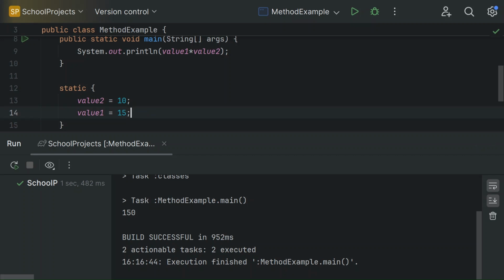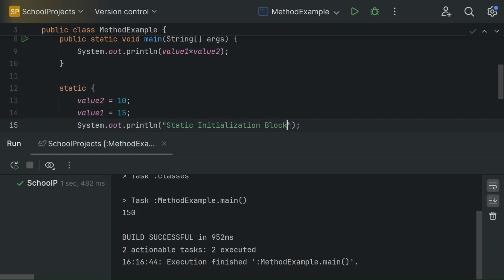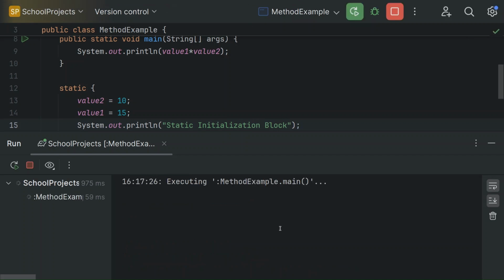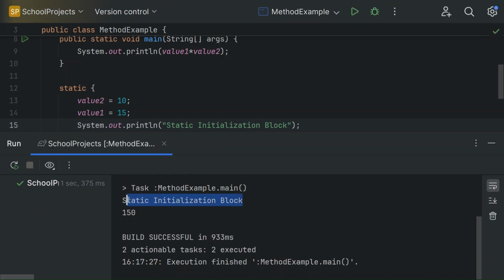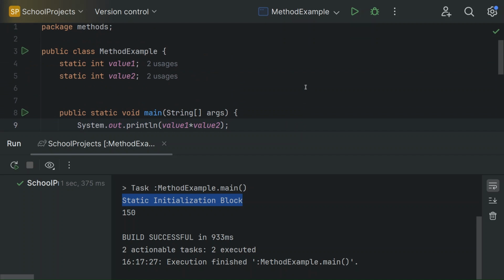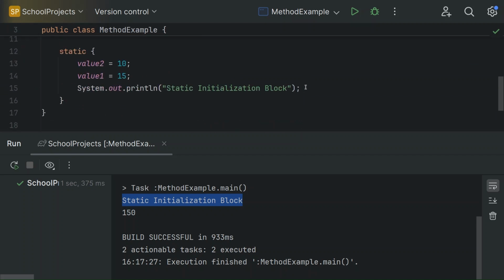If I try to give an even stronger proof, I'll print a message in the static initialization block, and if I run this, you would see that the static initialization block message gets printed first and then the product of value1 and value2. So this is what a static initialization block is.